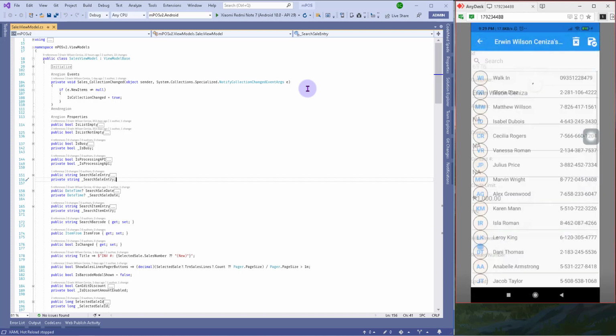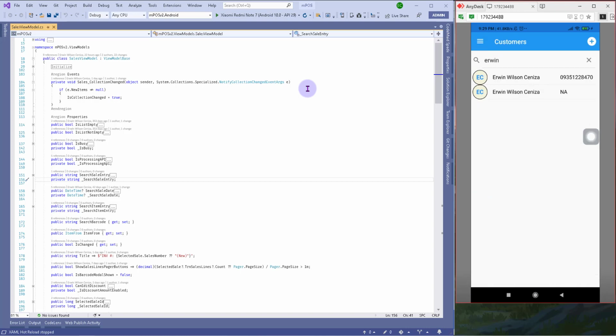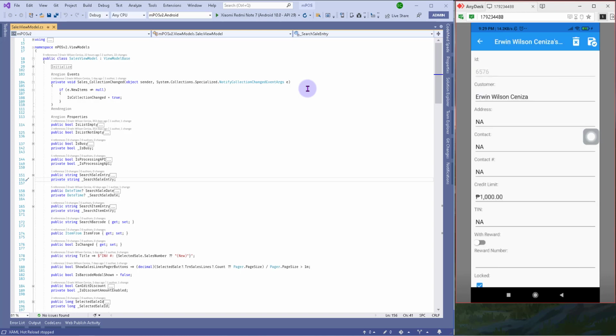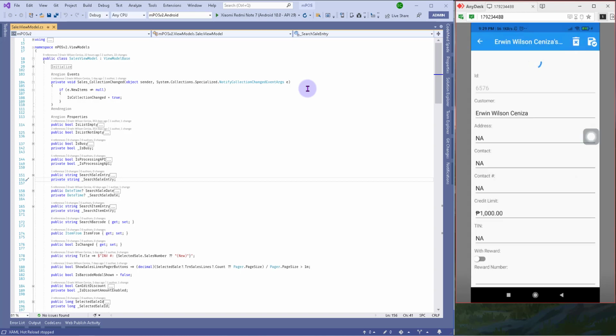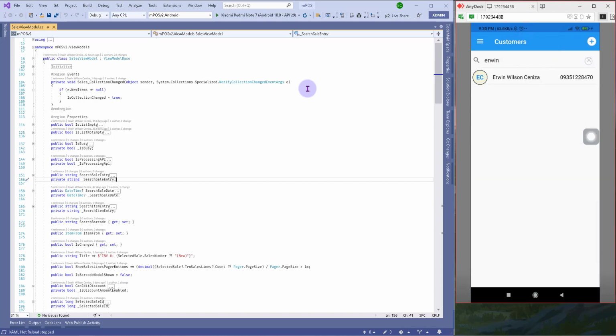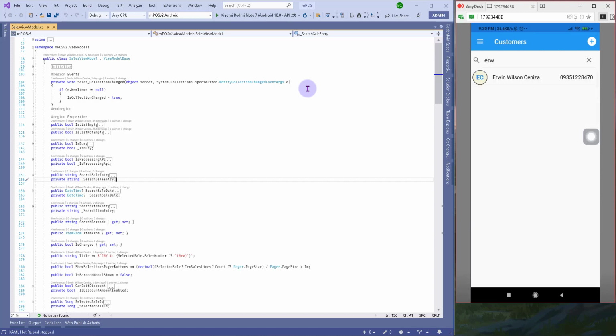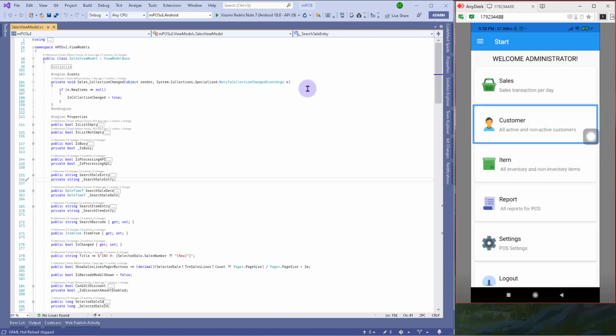To prove that we have saved the customer, let's just type the name. It seems that we have actually inputted the same name in the customer. So let's delete this last one so it will not repeat. Now, if we search again the Erwin keyword, there's only one record left. So that's it for the customer.